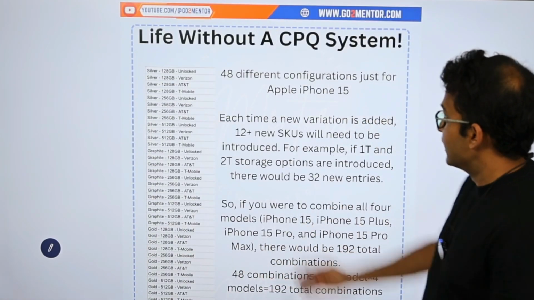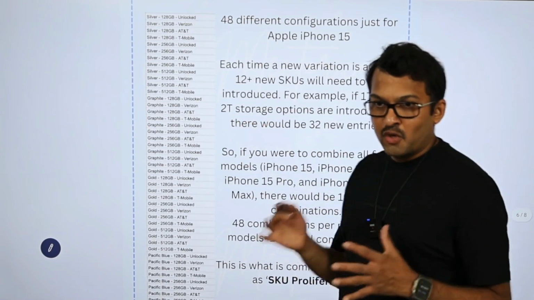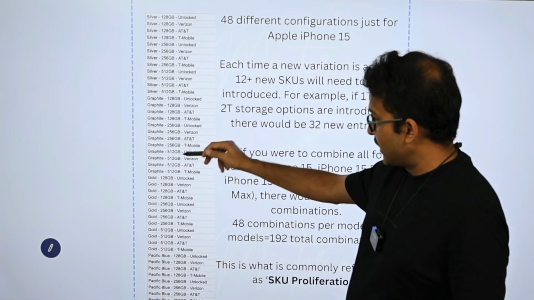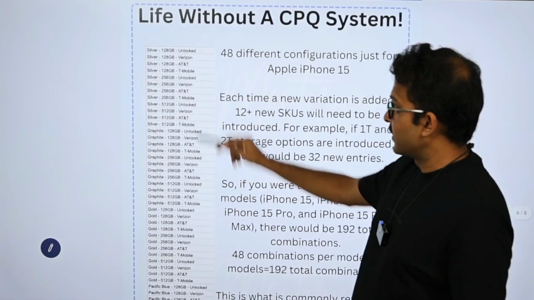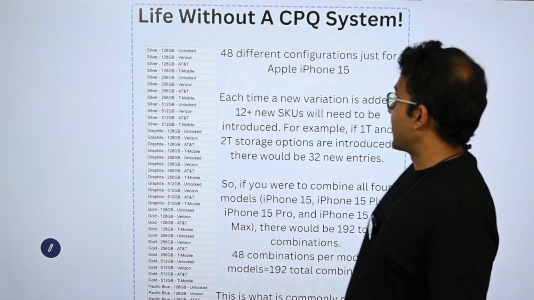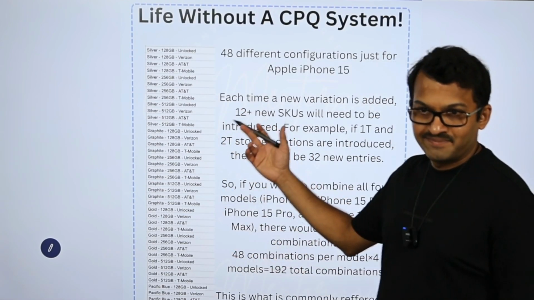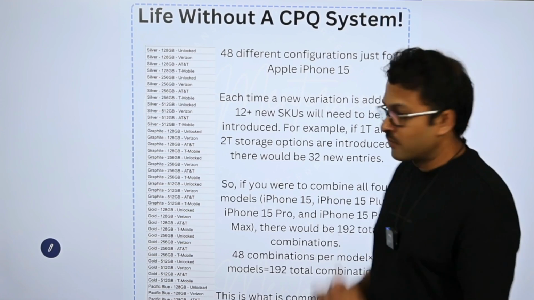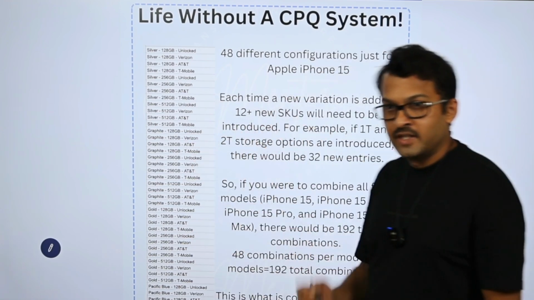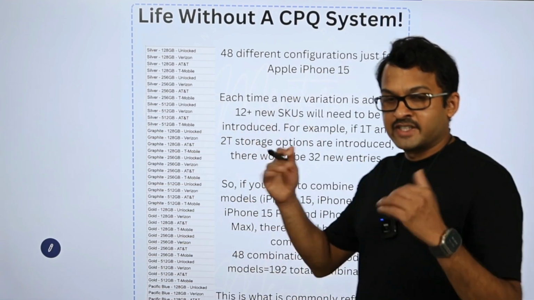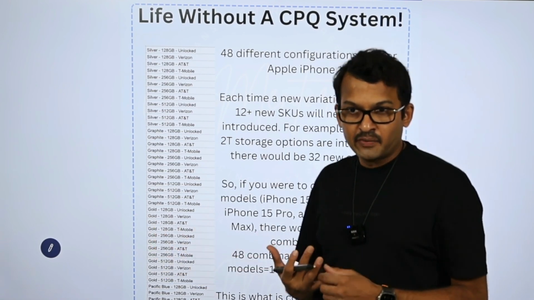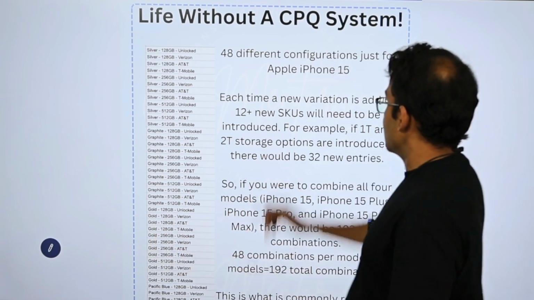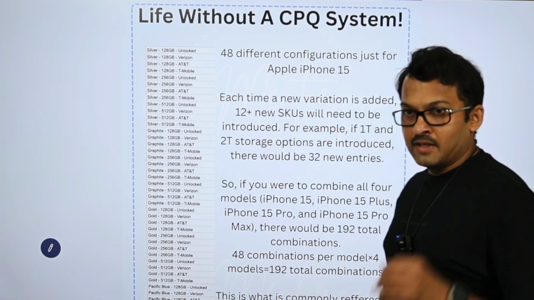And the way we are doing, I just try to list out just for those combinations of 128 GB, 256 GB, 512 GB, right? 3 or 4 of those options with those 4 different colors. And there are 48 different configurations that are possible. Right? So if there were no CPQ, you would have had to have those 48 different SKUs, because a customer would say, okay, I need the silver phone with 512 GB combination with this, and then that would have to be a line item for the salesperson to be able to sell that product, right? Otherwise, they would not be able to get to that. So 48 different configurations just for Apple iPhone 15.